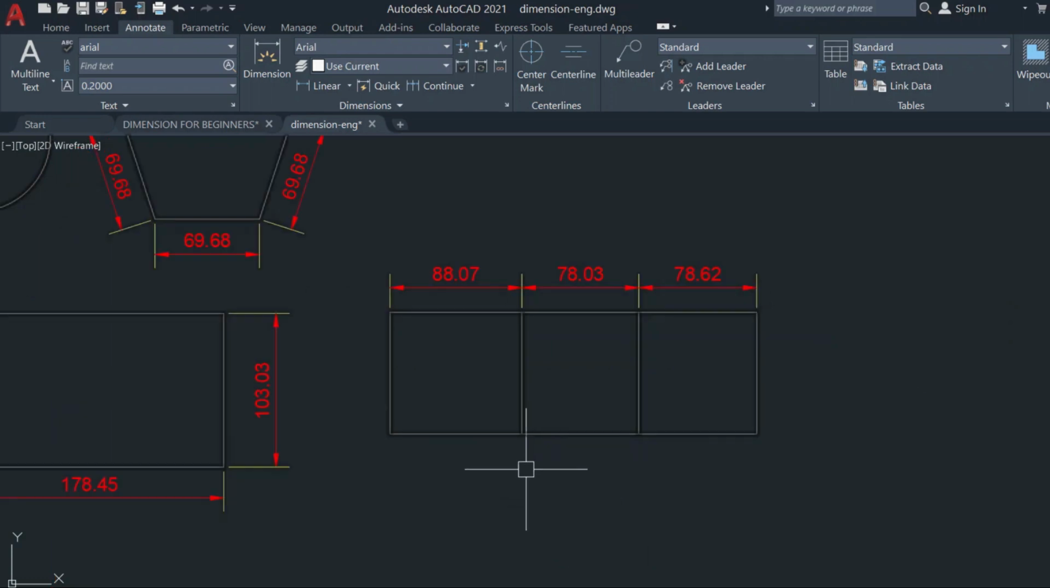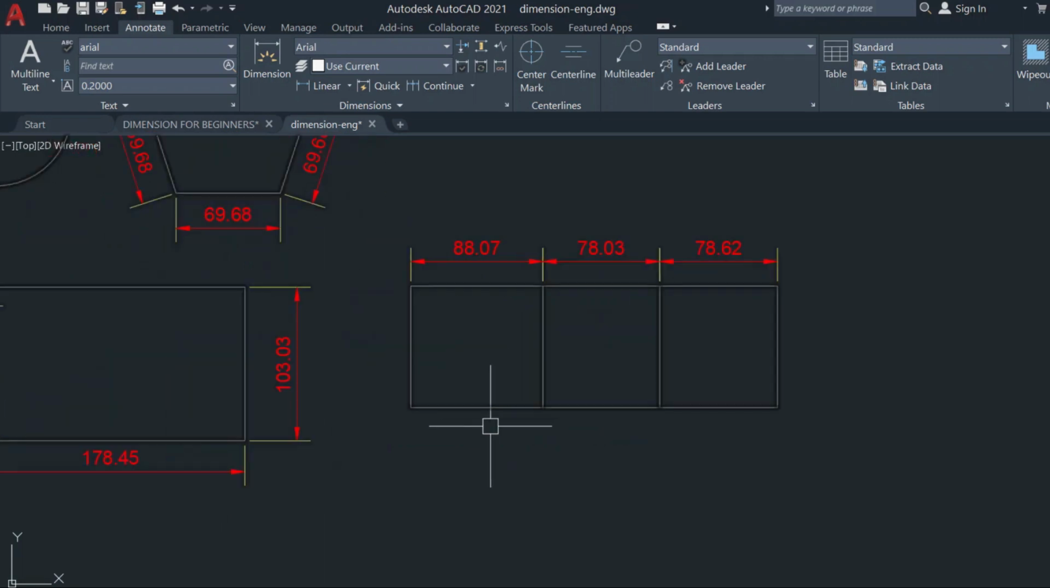Let's create another dimension. That is called baseline. Before we use the baseline, I click on the linear dimension. This one linear. Click on the linear, show the first one and second one. I will put it here. I want to show the dimension from here to here. This one done already. Then the next one is from here to here. Then the next one from here to here.